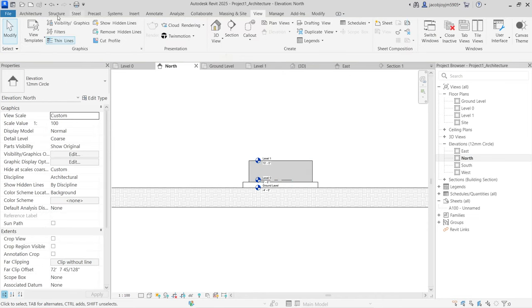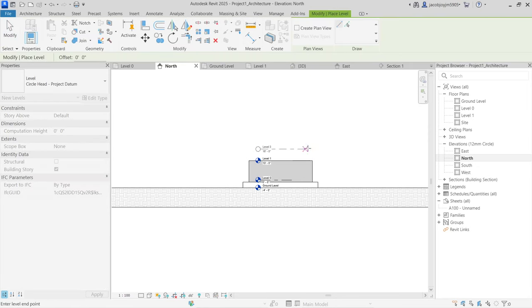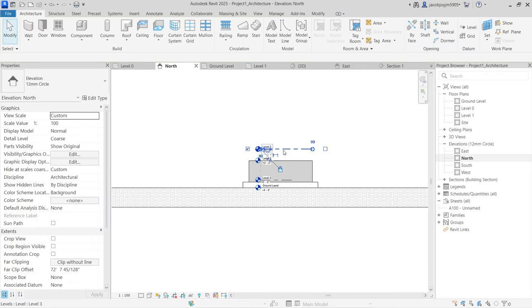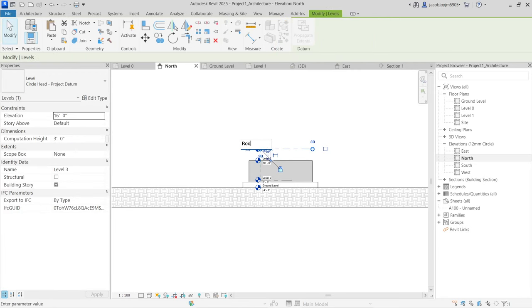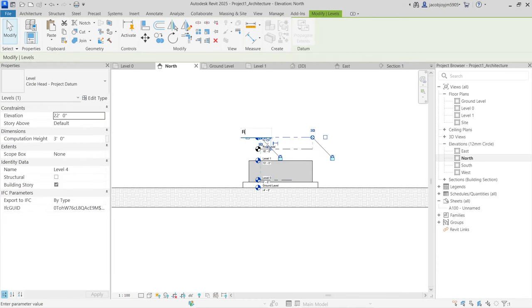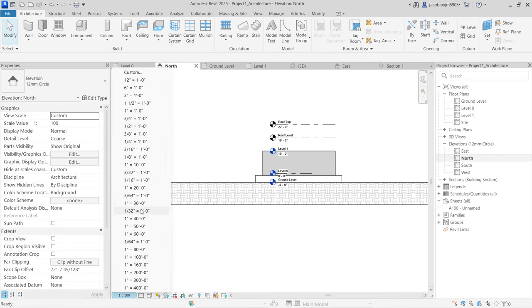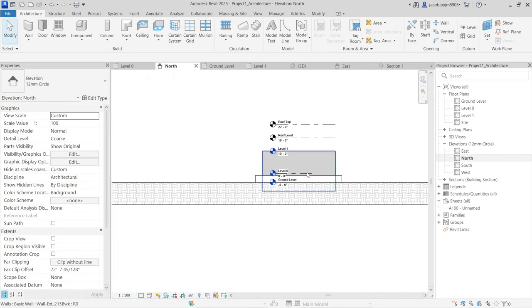Let's go to Architecture, Level, and just draw another level and call that roof level. And for the rooftop we also need another level, right? Roof. Yeah, we need these many levels.